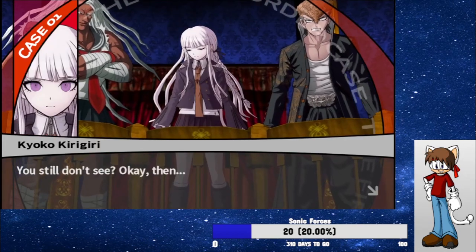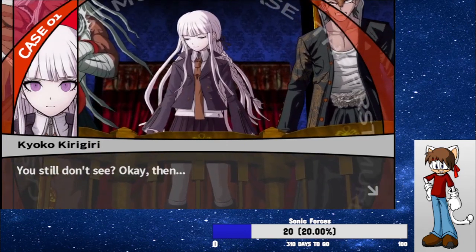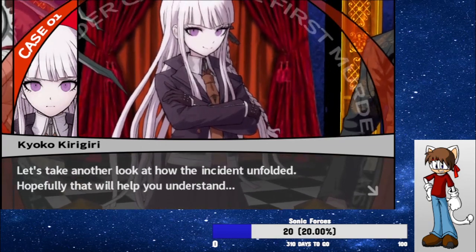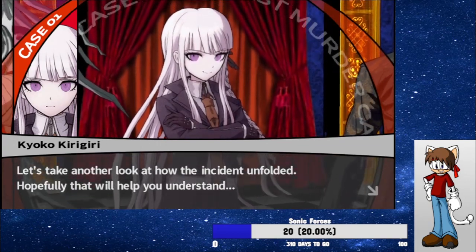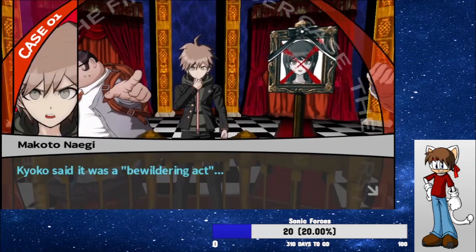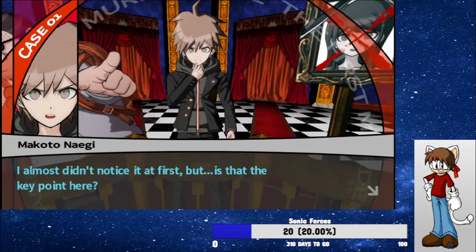You still don't see? Okay then. Makoto's bathroom was hard to open. Let's take another look at how the incident unfolded. Hopefully that will help you understand. Kyoko said it was a bewildering act. I almost didn't notice it at first. But is it the key point here?